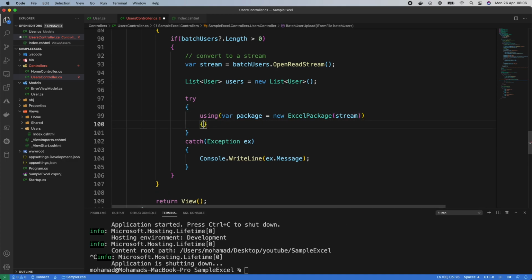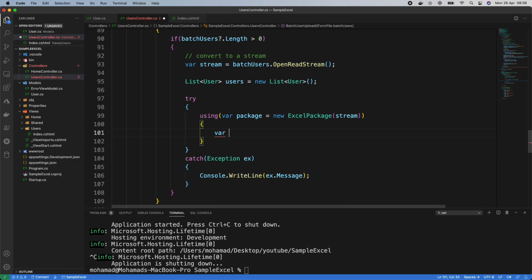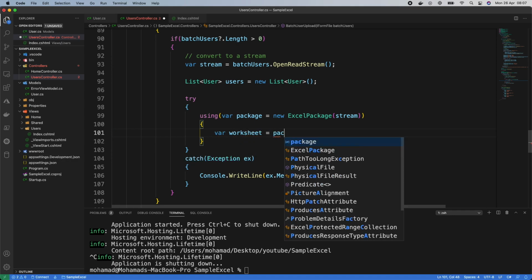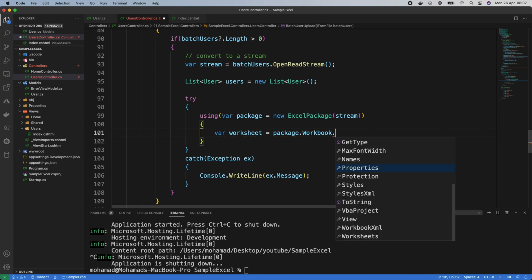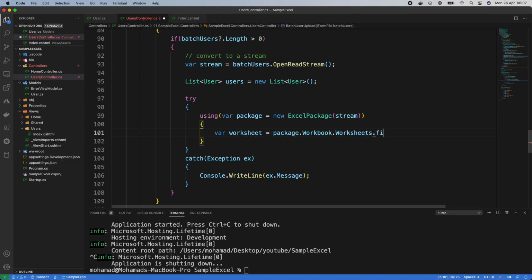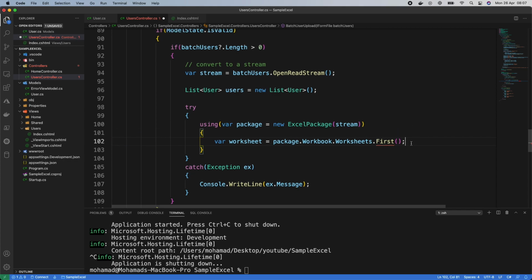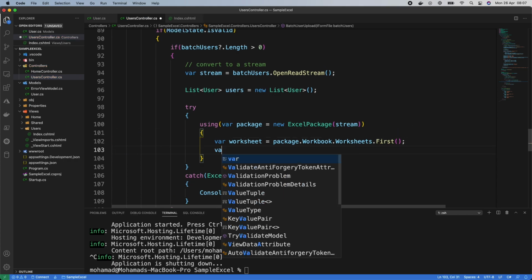Great. And then from that point forward, we're going to check the worksheet that we have. So var worksheet equal package.Workbook.Worksheets, and then we're going to get the first one. And for this, we're going to be utilizing LINQ. So let us add this reference. Perfect. And now we're going to get the number of rows.